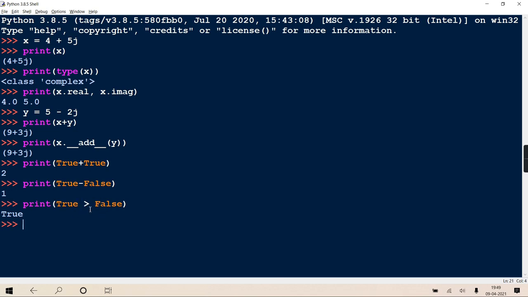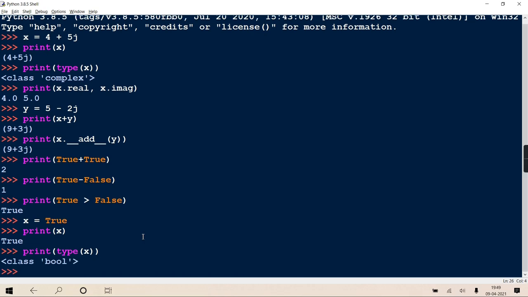But this looks totally weird in a language like Java, because Java is very strict. It will never allow you to do such operations like True greater than False or True minus False. Java will never allow arithmetic operations on Boolean. Getting or no? Clear? Here it is legal. And suppose you create a variable, assign such a Boolean value, and print it. It will print its Boolean value, and if you check its type, it will tell you that it's an object of class bool. So ultimately this is also again an object of its respective class.